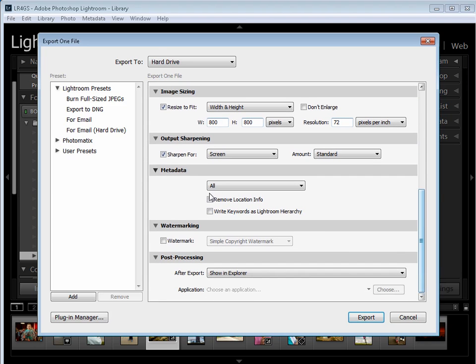Metadata. Do I want all the metadata? Well, I do. If you've got some sensitive location info, you can remove it. We've got some choices here, whether you want to just use your copyright or your copyright and contact info. Yeah, let's go for that one. Do I want to include a watermark? Yes, you can. You can put a simple copyright watermark in, or you can go and edit a watermark and make one of your own. Like here, I've got a preset one that I use when I'm exporting my images.